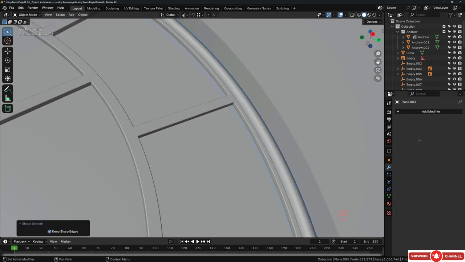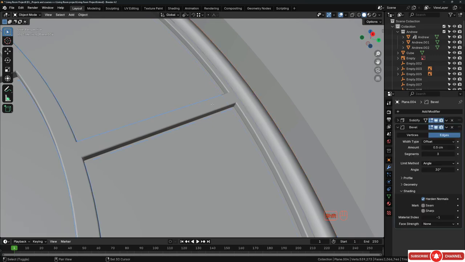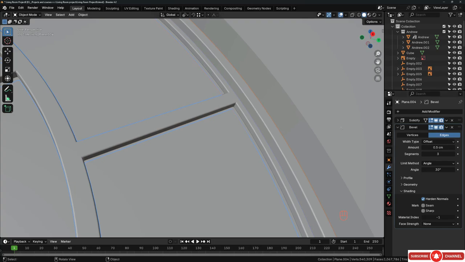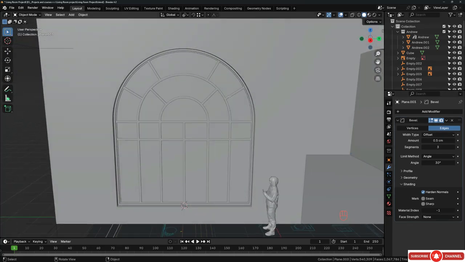Right click, shade smooth, and you can copy the same bevel modifier that we added right here. Select the frame that doesn't have the modifier, hold shift and pick the frame with the modifier, and go to the bevel and choose copy to selected. And now we have it here as well. That's very cool.